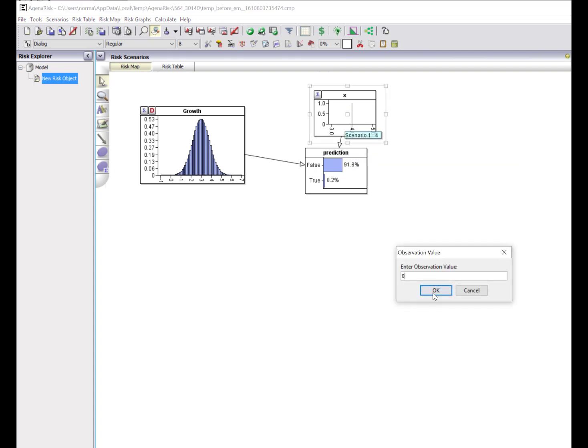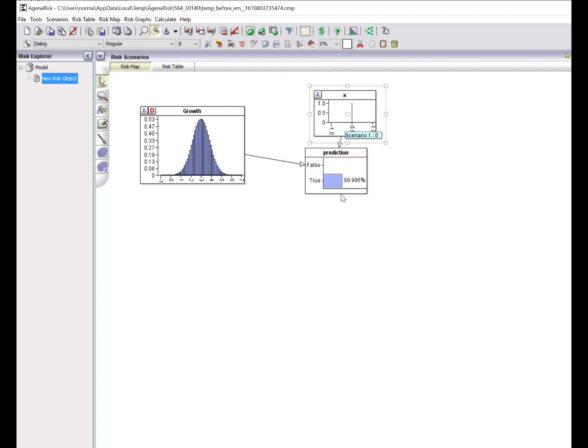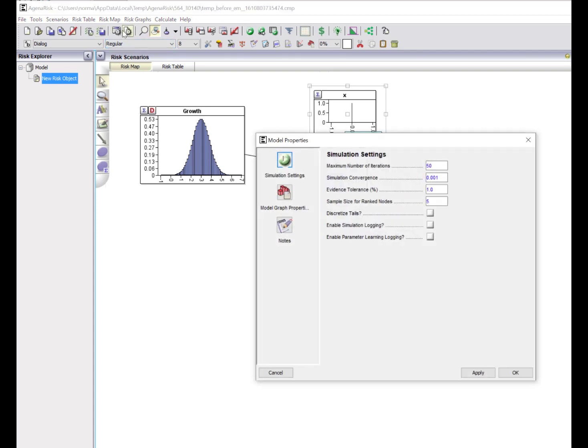So let's enter the value 0 and run the model. Now this is interesting because it clearly isn't certain. It's 99.996% sure it's going to be greater than 0. It's not showing up the false value here because that's just a setting that we can change in the model.